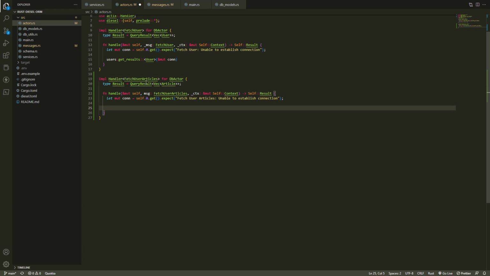And now for this piece, we will access the articles Diesel table. We will filter the results. By default, this is like all rows in the table. Adding a filter is like a where clause in your SQL. So we want to filter on the created by column equals message user ID. So this is saying find me all the article rows where created by has this value. And finally, we'll get results, and those will be in the shape of an article, and pass it the connection.